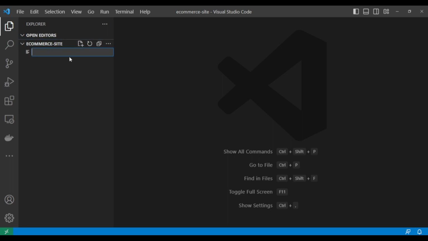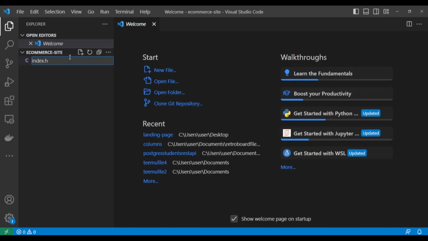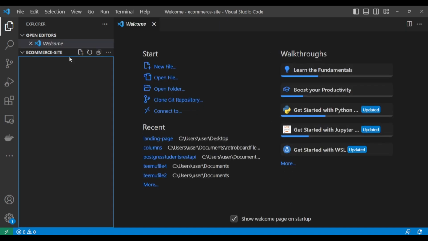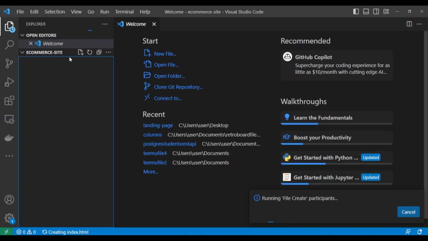I'll create a new file. I'll create a HTML file first. I'll call it index.html. So the way we are going to work on this project, we are going to create it in three parts. The first part is going to be the HTML part. We're going to work on the complete HTML part. The second part is going to be the CSS, and the third part is going to be the JavaScript, where we're going to implement the add to cart stuff and then loop through the data we have in our array.